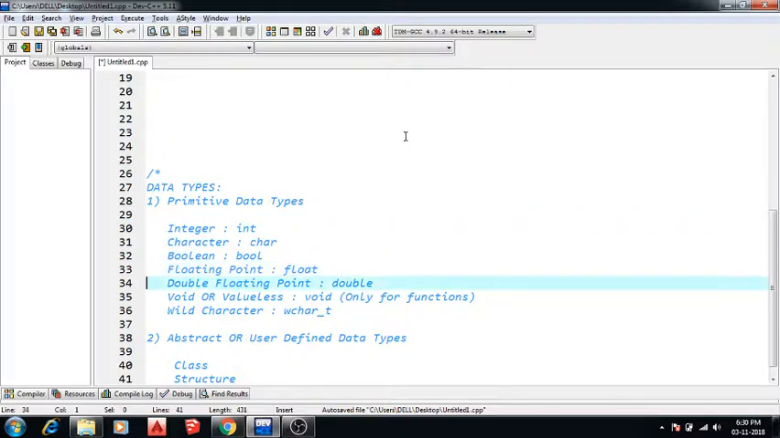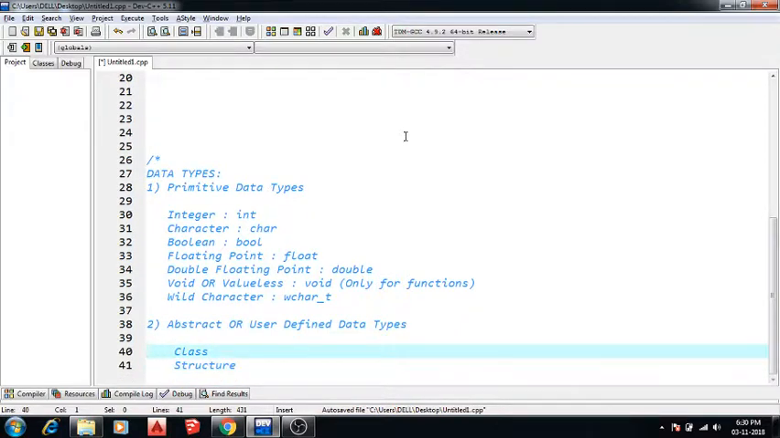Another data type is the abstract or user defined data type, for example class and structure, but today we are not going to learn about them. We will learn about them later, when you are able to write some very easy and basic programs. Then we will go for the harder ones one by one.